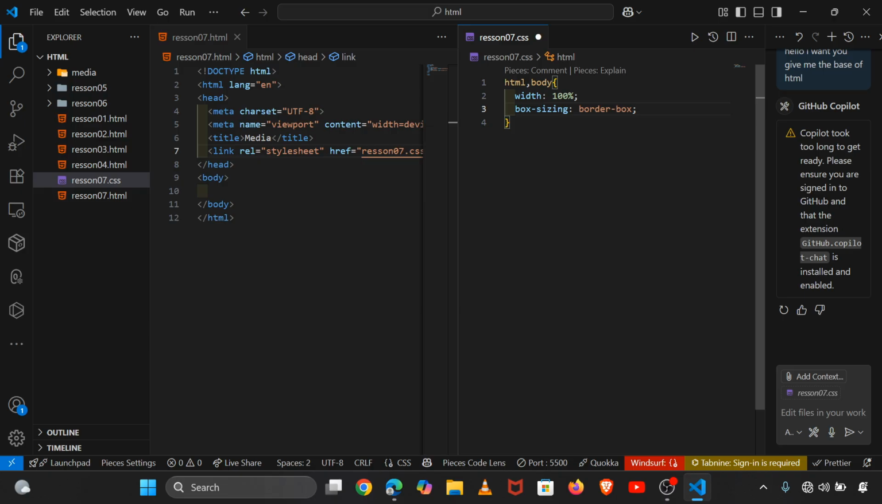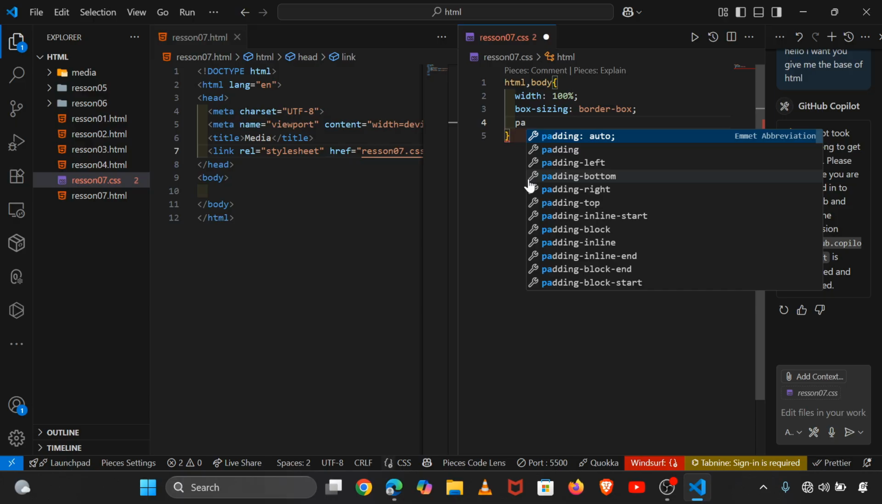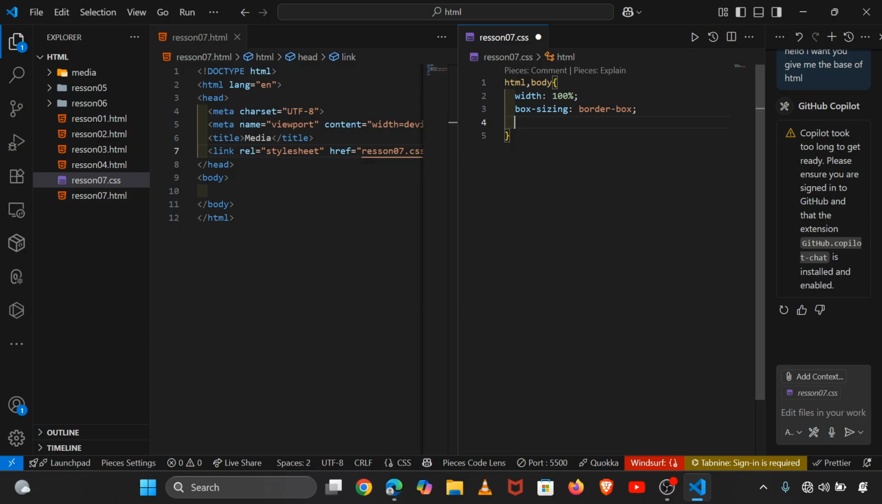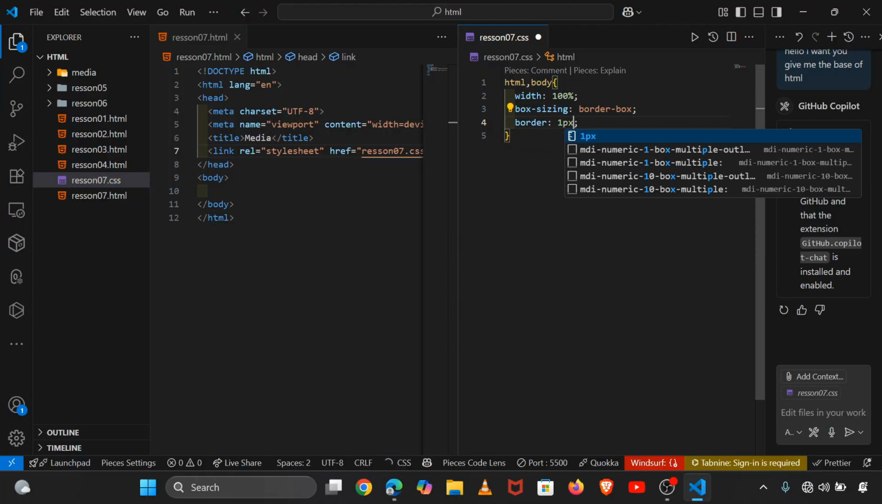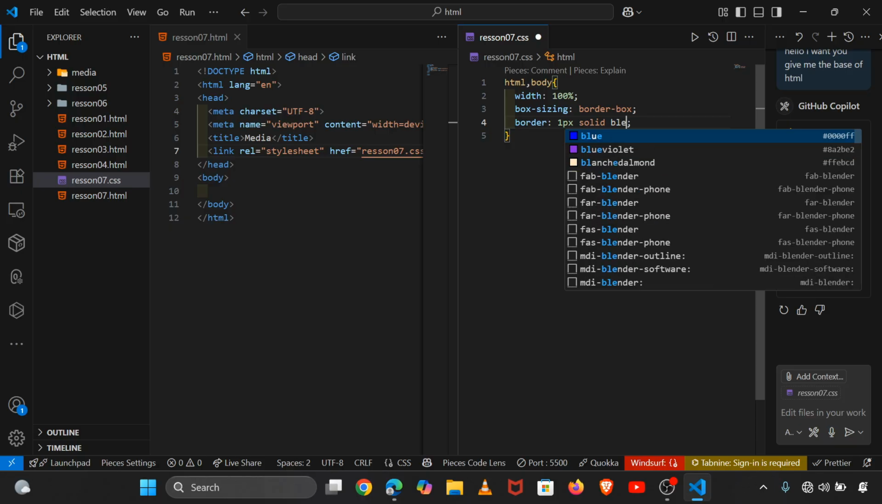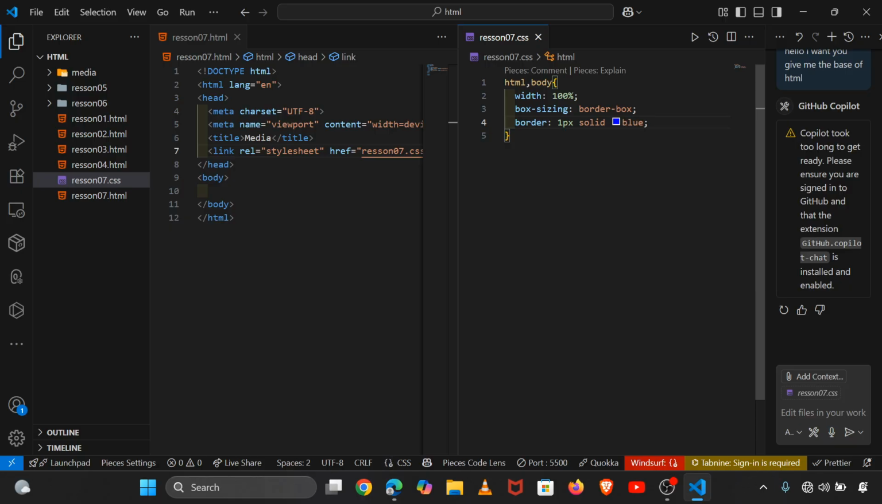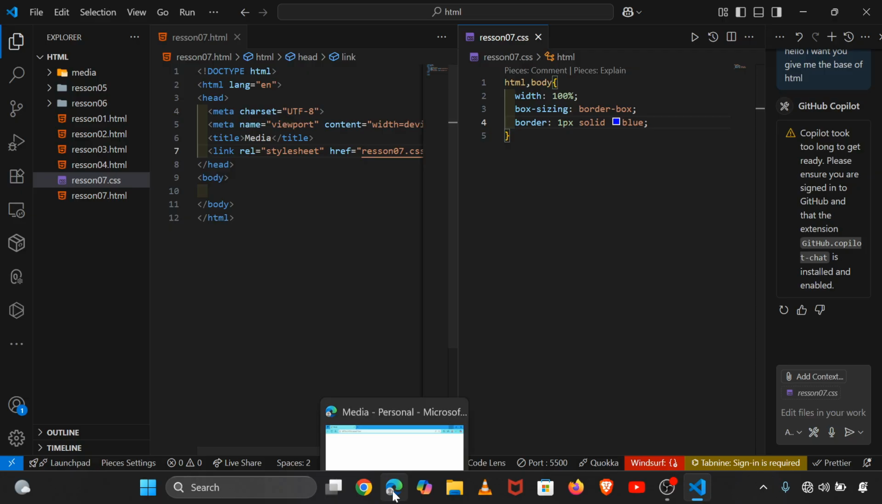So as you can see, I can come here and just say box sizing border box. Let me just give the body a simple border, 1 pixel solid blue. For example, a border is just a line that will show the entire space of the website inside the browser. When you save like this, you can see now our box is displayed inside there.